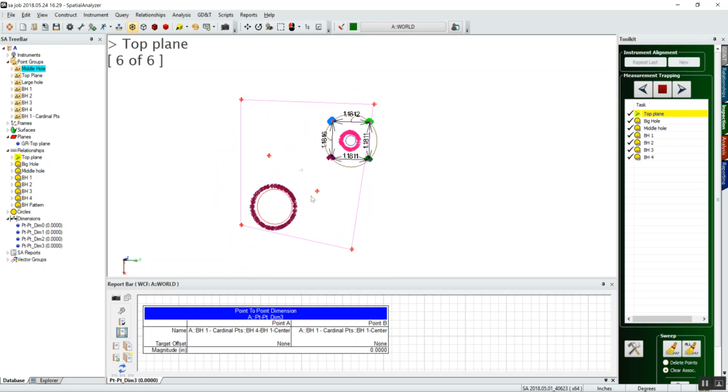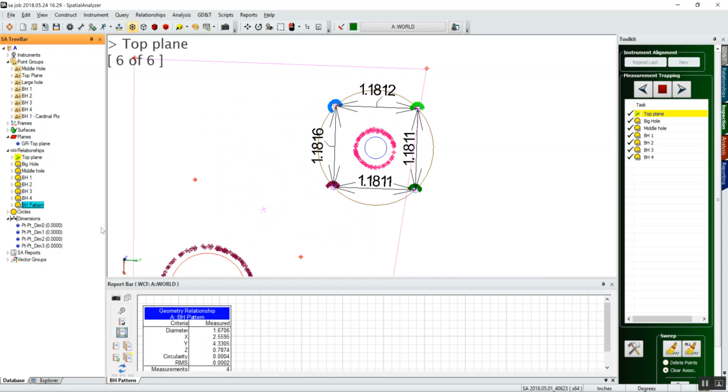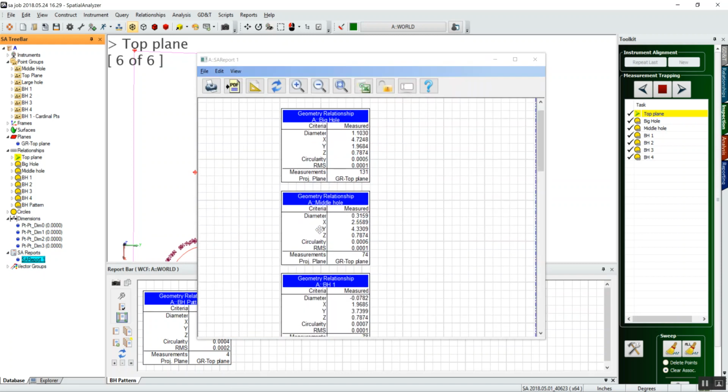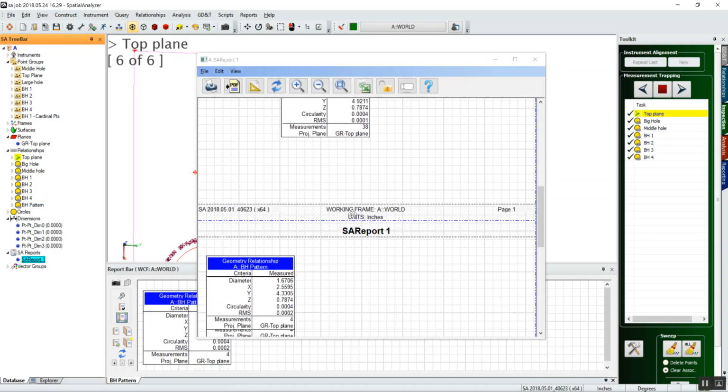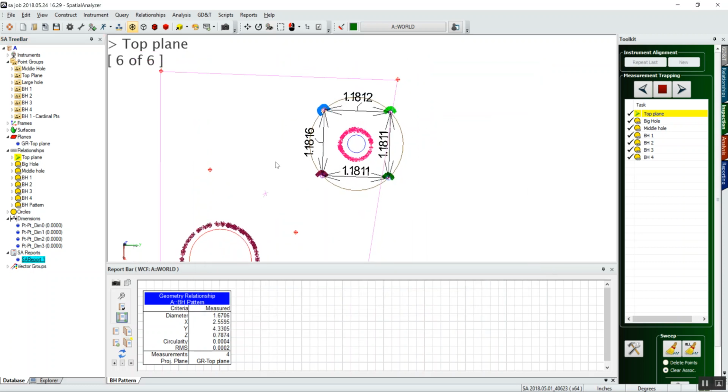So now I've got all my dimensions created. I've got my bolt hole pattern created. I can click on any of those things. I can see the information about each one of those relationships, and my report has been created. So if I click on my report, I have all my measured values in my report. That's a short video on how to use the toolkit in Spatial Analyzer.